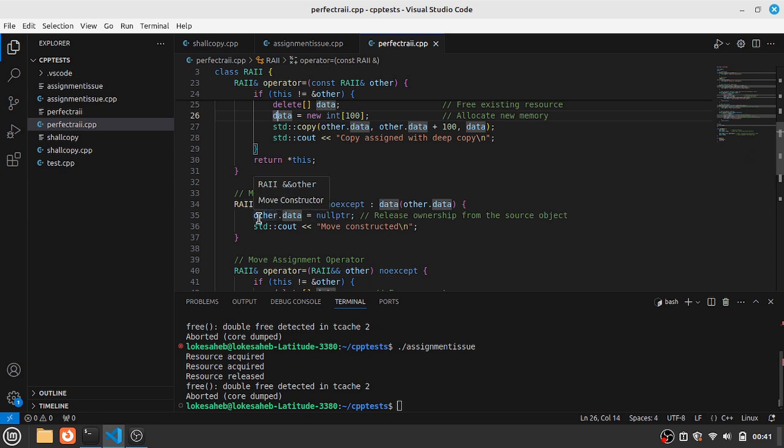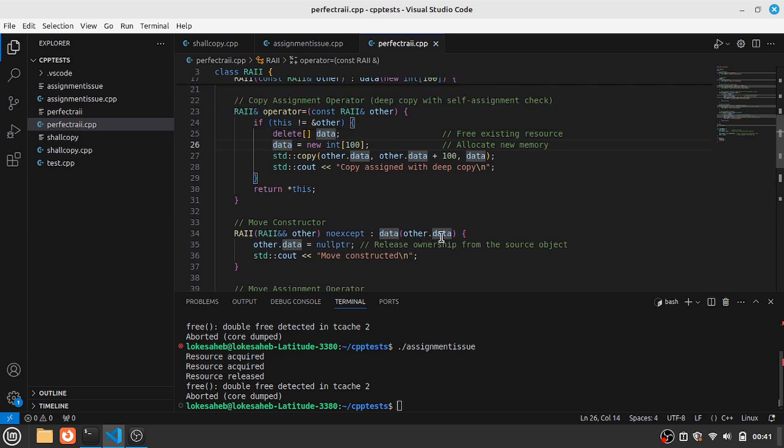Here, the other.data, from where we moved. What we have done is we have copy constructed over here, you can see the other's data, and this we have turned into a null pointer.